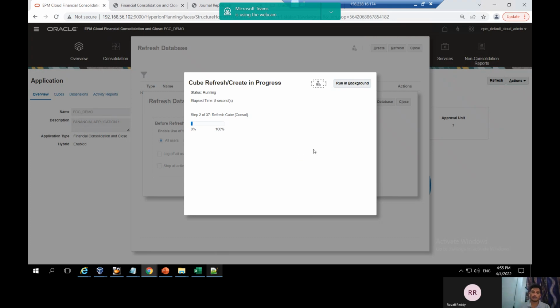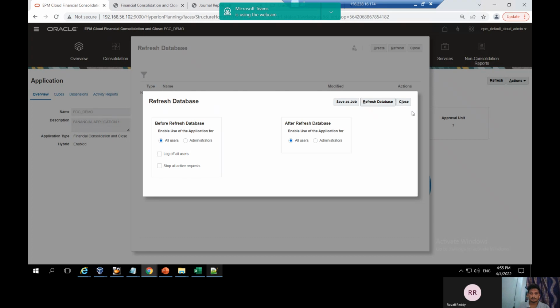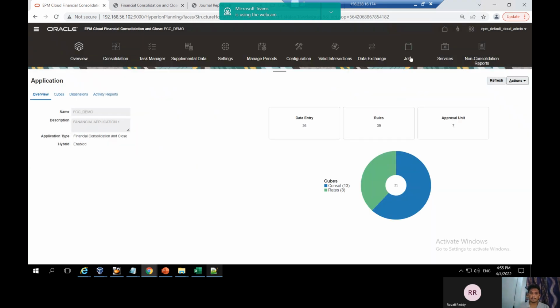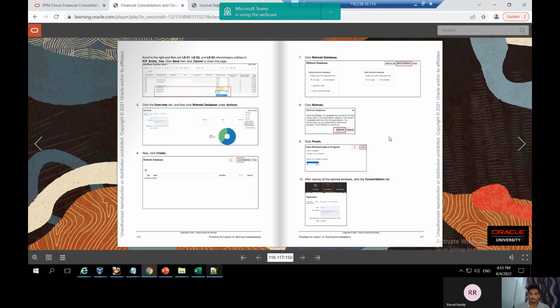It takes 5 minutes, so click on run in background. Close this and go to the activity guide.